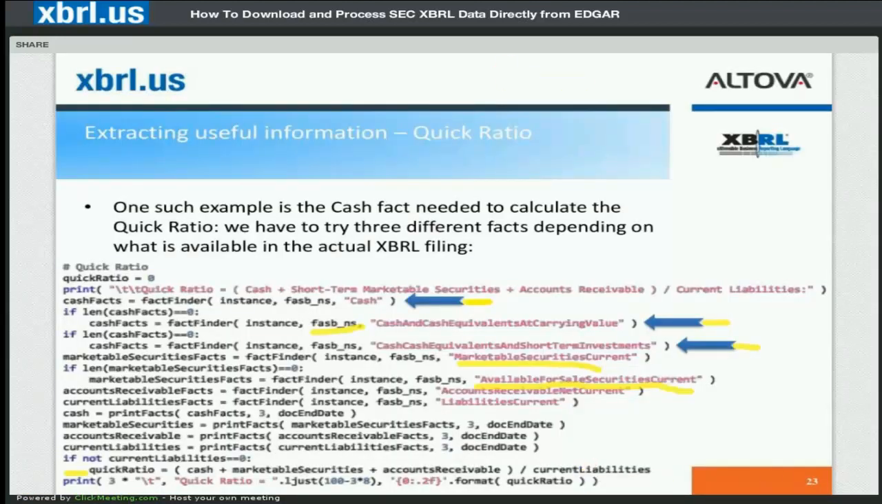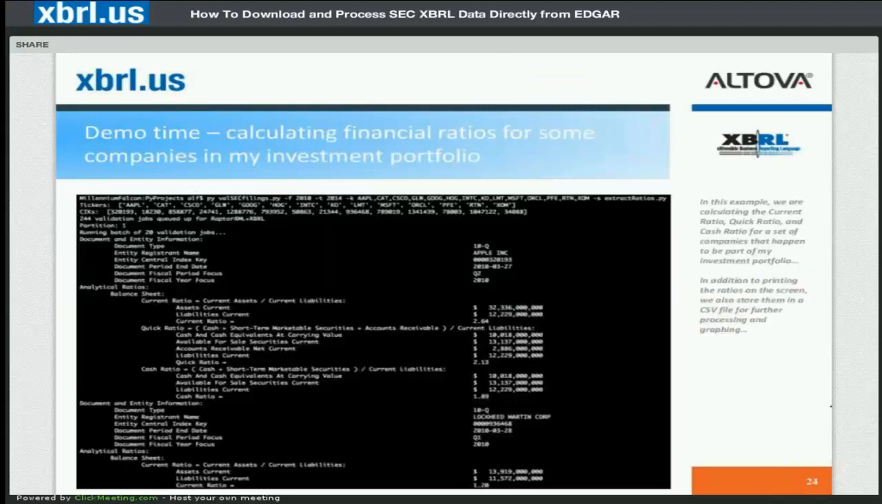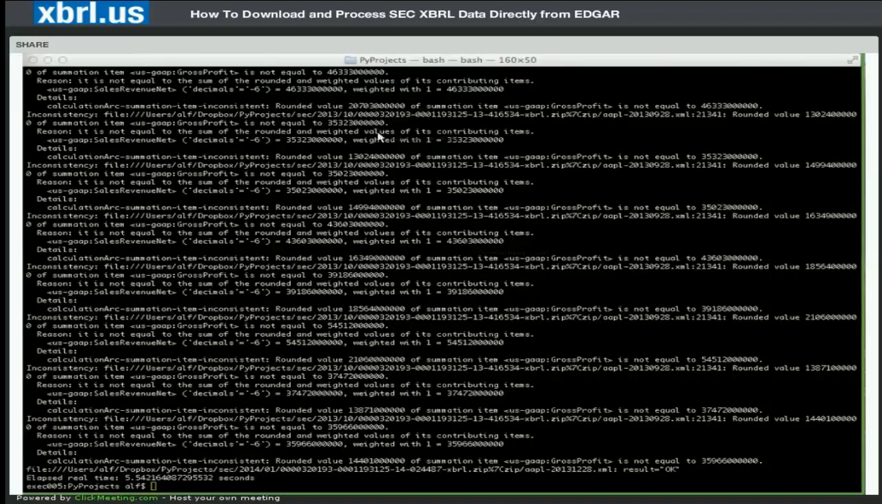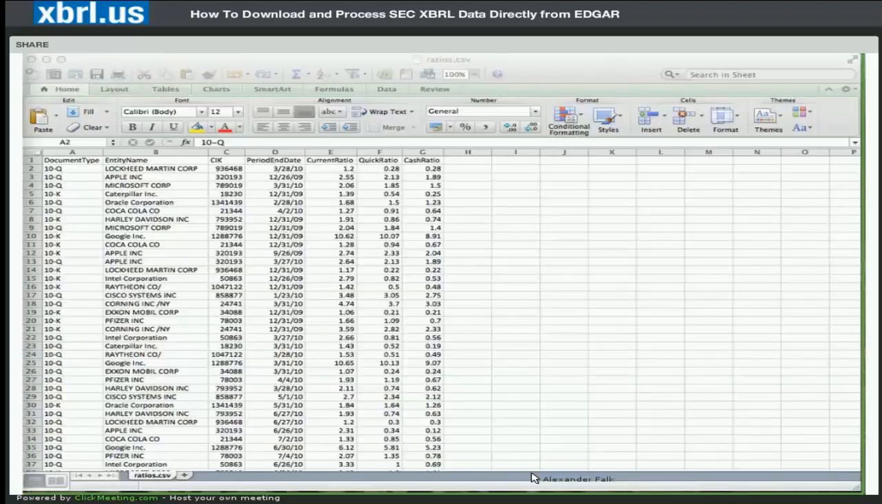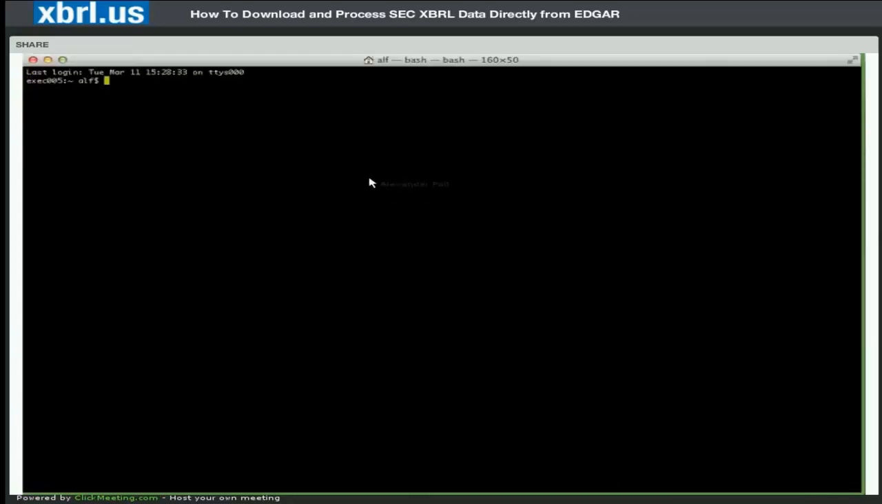Let's move on to the next step real quick. The next step is to do another quick demo. Let me just clear the results out of my shell window.